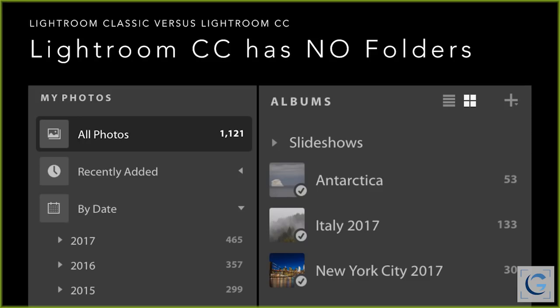So as we're talking about these distinctions, Carolyn's got a question here. What about using both Lightroom CC as well as Lightroom Classic? The short answer that I would give is don't. Do not. You need to choose one or the other.